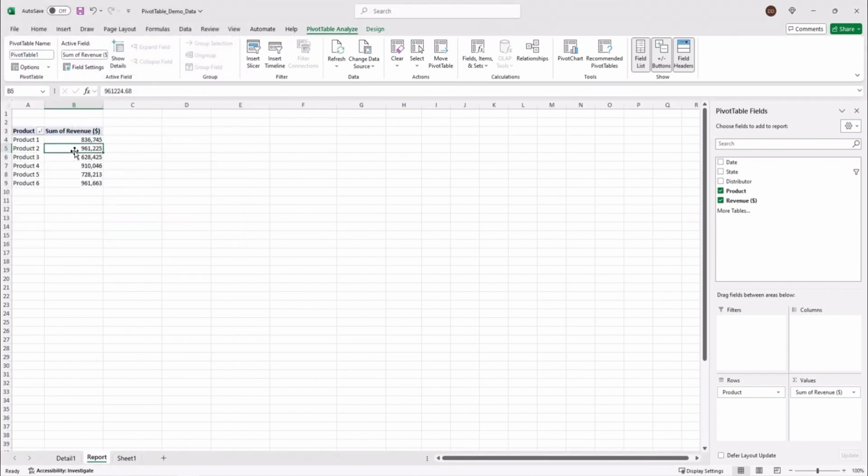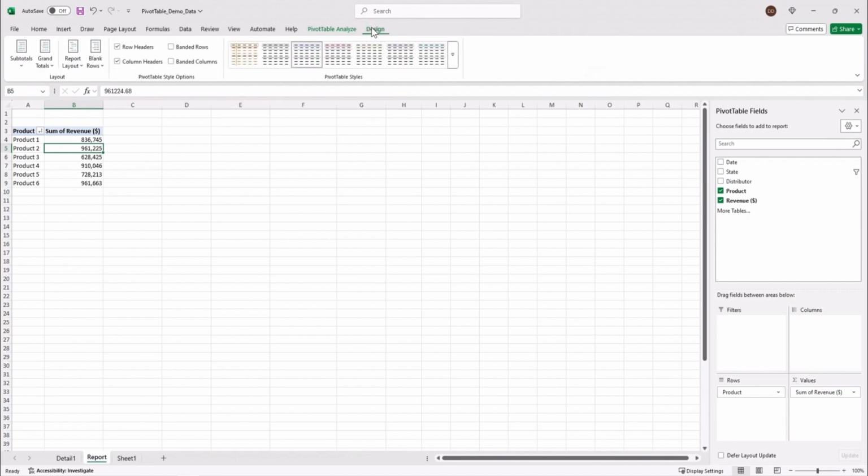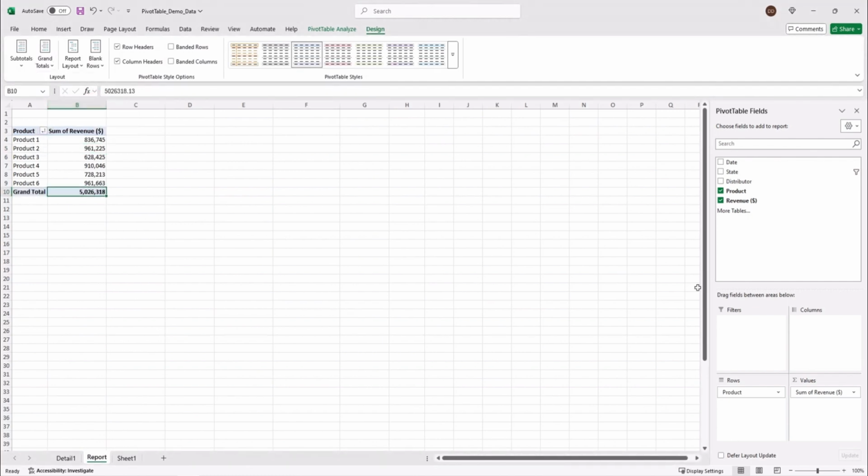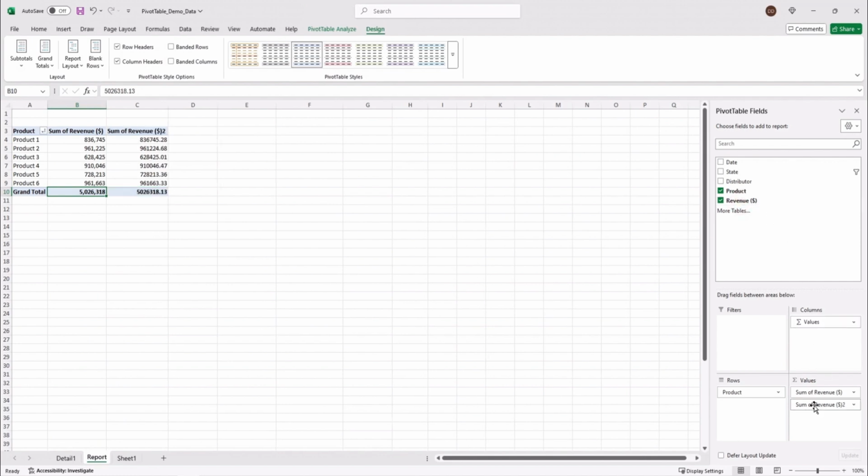For example, if I want to show the grand total, I can do it like this. Go to the Design tab and select Grand Totals on for rows and columns. Okay, now you can create a duplicate Sum of Revenue column by dragging the revenue field into the values area again. It's created with the same values as the first column. But if we want to display the revenue as a percentage instead of a total, we do the following.